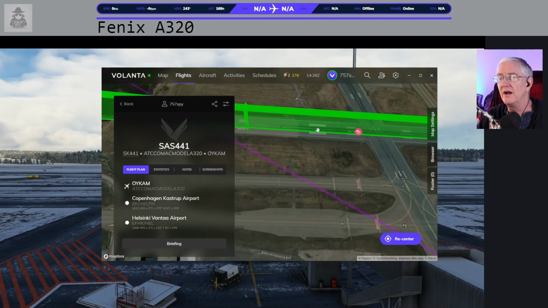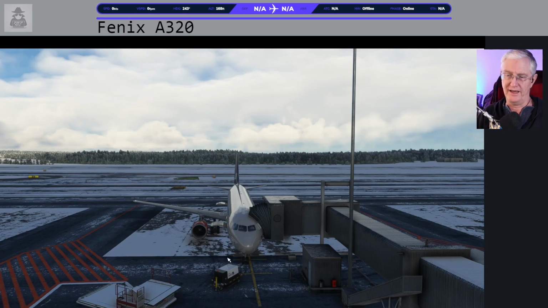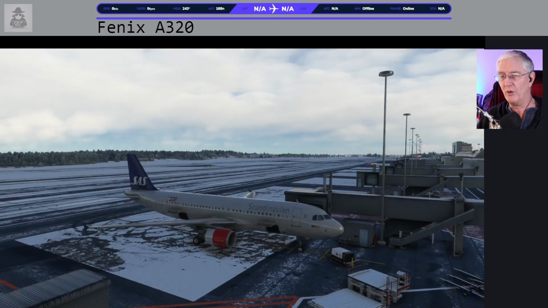But you can see there's the main target. We were a little bit beyond, and my landing rate was a minus 335. Oh, well, I'll take it. And the airplane is deboarding, and everything is right with the world. And that's it. There is a complete flight.